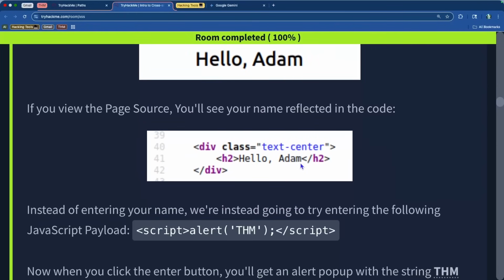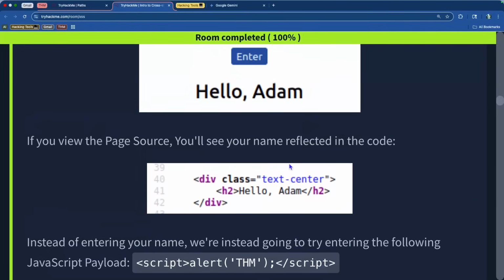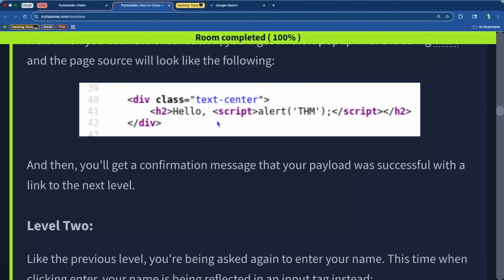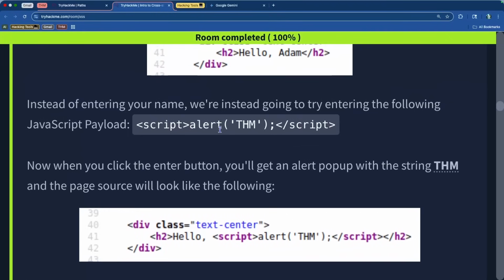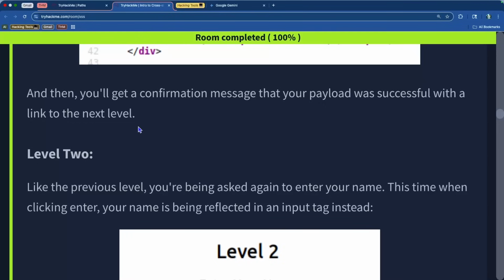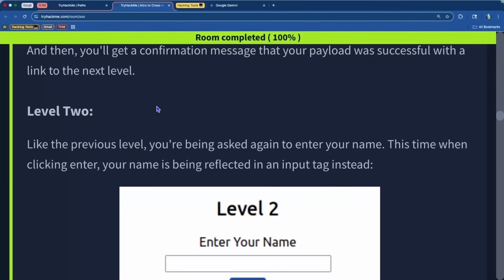So this has hello Adam. Whatever value you put into it is actually going to be printed, which means it's going to be executed. So you can put the script and it'll still say hello, whatever the script is, inside of the source code, but the pop-up will actually execute on the screen and we'll see THM executed as the pop-up. So that was one piece.